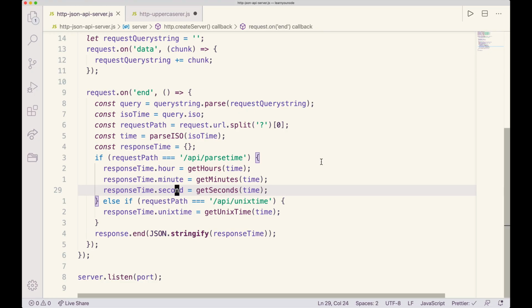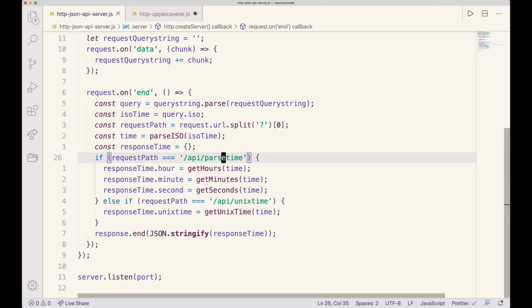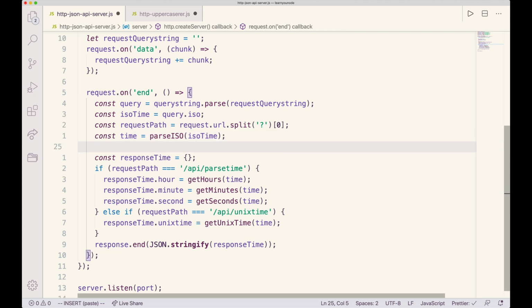Everything is returning null, which means that these functions that we're assigning back to keys on our response time object are returning null. I don't think there's anything wrong with those functions, so I am thinking this time is not what we think it is. To test that, we can go right here to the line where we set time. It's line 24. I'm going to drop a new line under it, and I'm going to log out time.